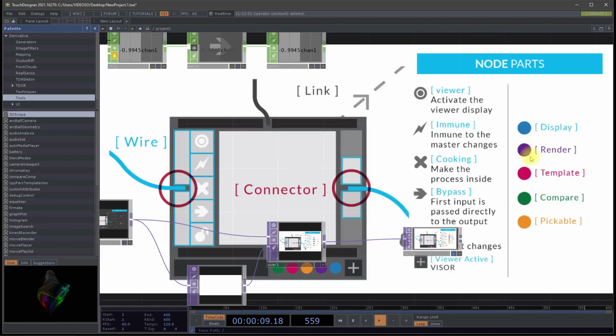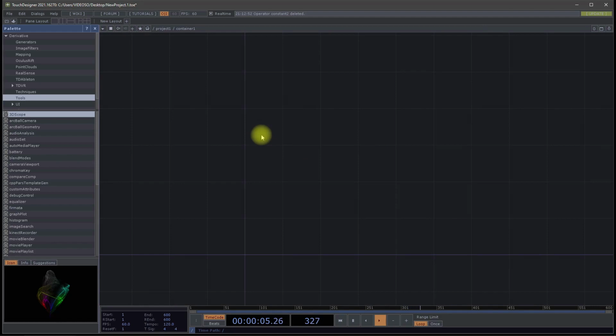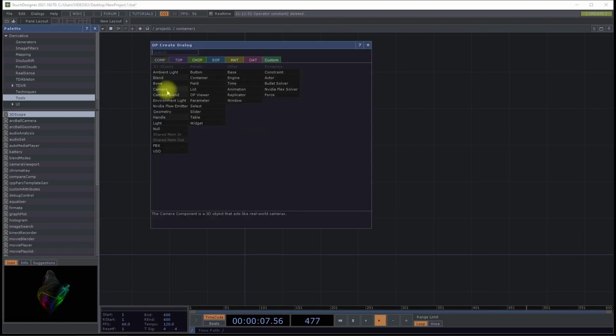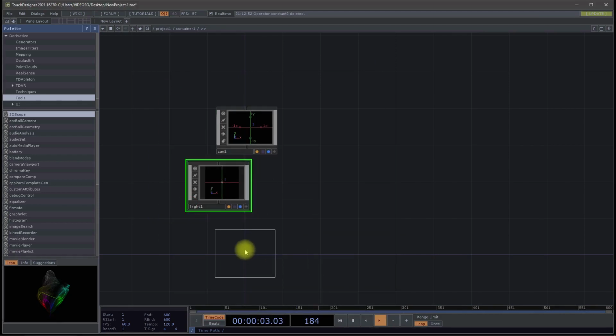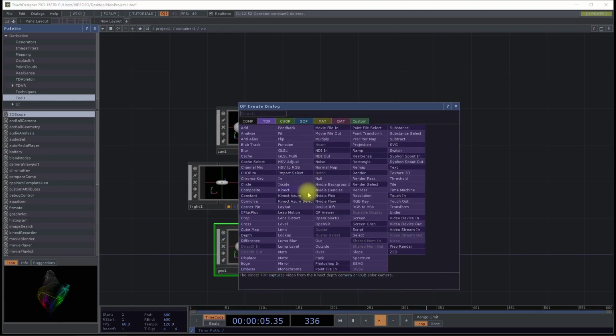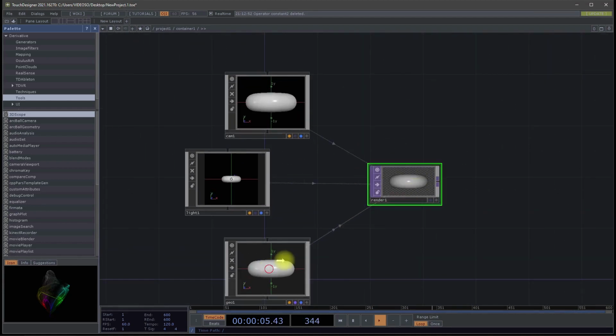The other one is render, and this is something that is just going to work with 3D content that is being rendered. For example, I'm going to make a really fast context of rendering. What we will need is a camera, a light, a 3D object, and a render operator. Those four operators are everything I need to make a render context.